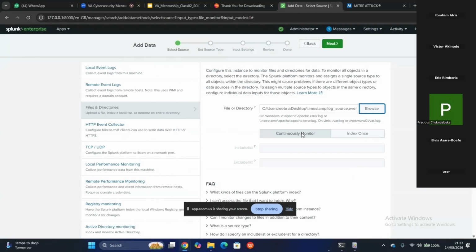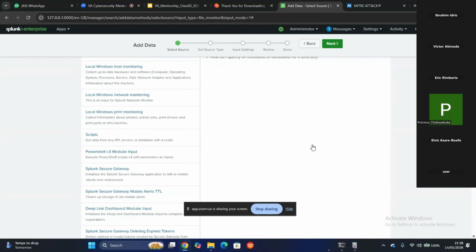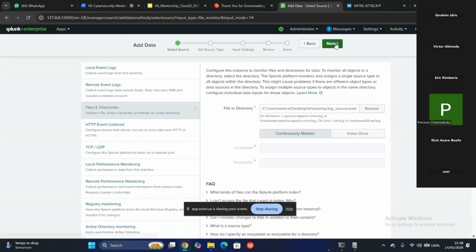You can choose for it to continuously monitor or just index once. What it means by index once is that it will just operate once and do your searches, and when you turn off your Splunk or when you restart your system, the log is gone. You need to upload the file again if you want to do anything with that file. But if you choose continuously monitor, whenever you add something new to that particular file, automatically it's being sent to your SIEM tool, right? Let's just leave it as continuous monitor because we might be using the same file for our next class to do more investigations.